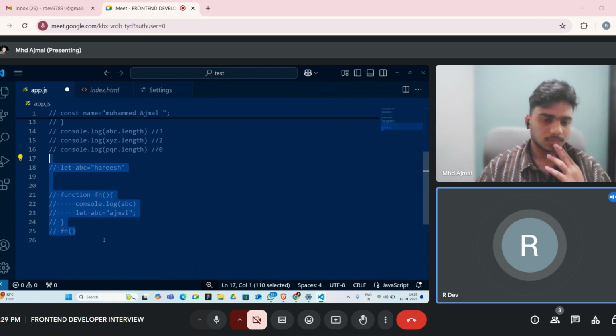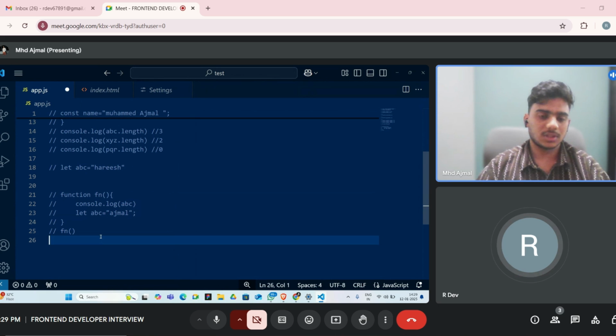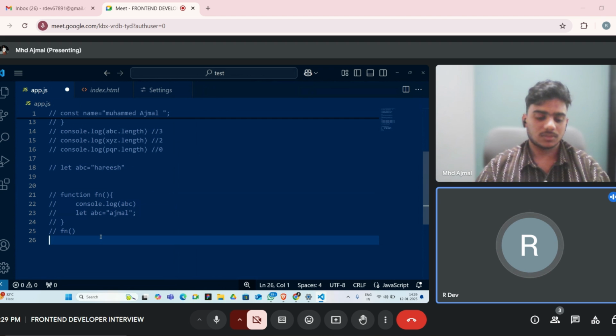Can you tell me what a function expression is? Function expression, like we have to assign the function to a variable. Arrow function is an example, so arrow function is like an expression function. Okay. Can you tell me the difference between normal functions and arrow functions?